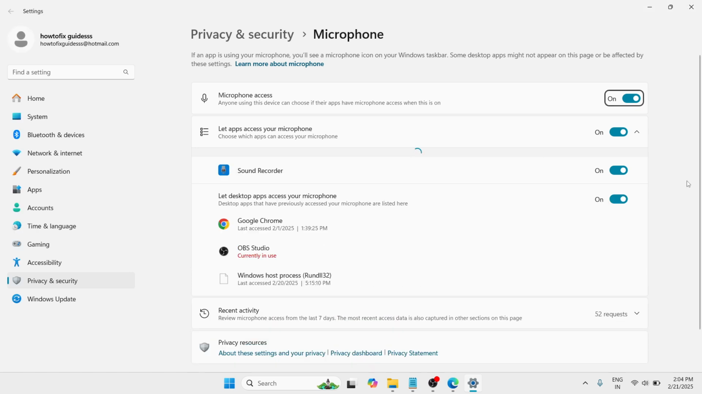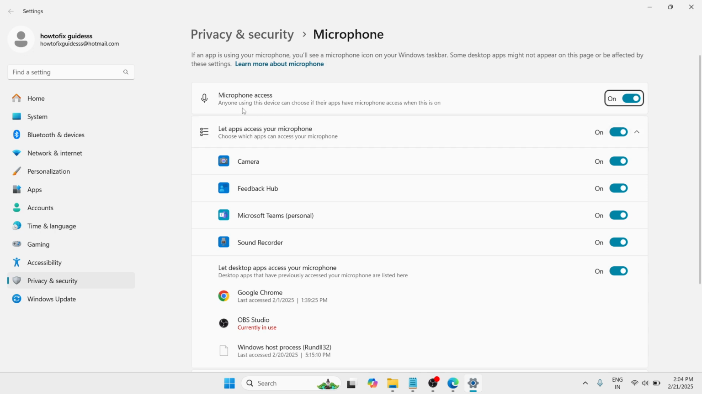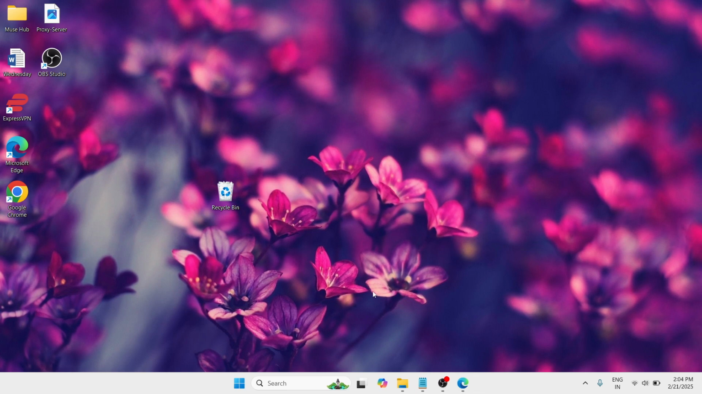Okay, so once you have successfully opened your microphone privacy settings, here aligning the microphone access, you need to make sure that it is on. So in your case, if it is off, then turn it on, okay? As well as here in the let apps access your microphone, it might be turned on as well, okay? So make sure that all of these two are turned on. Once done, try if your microphone is now working, okay?